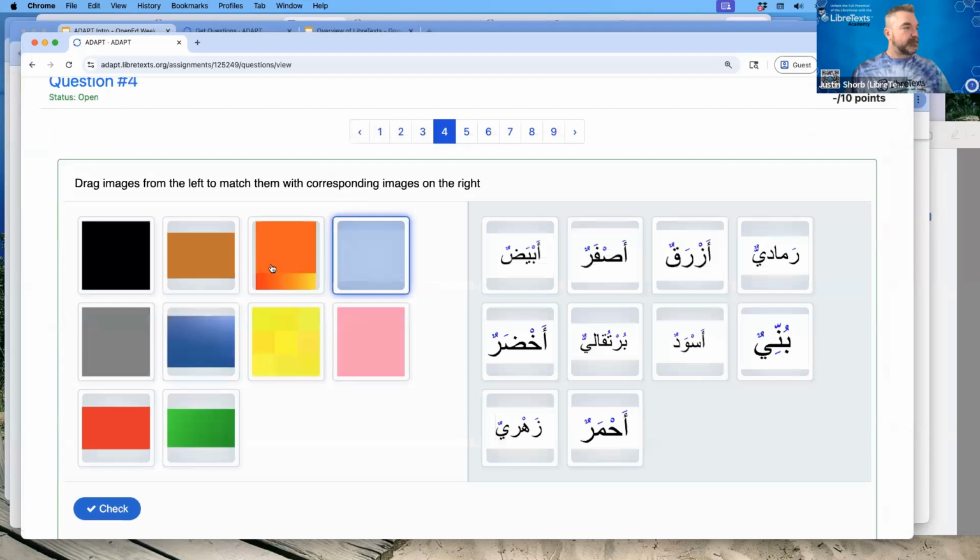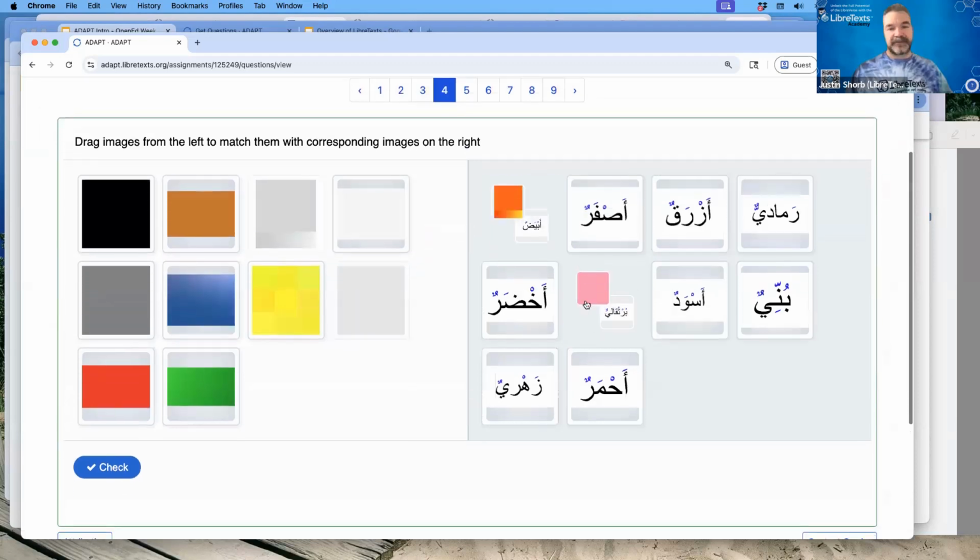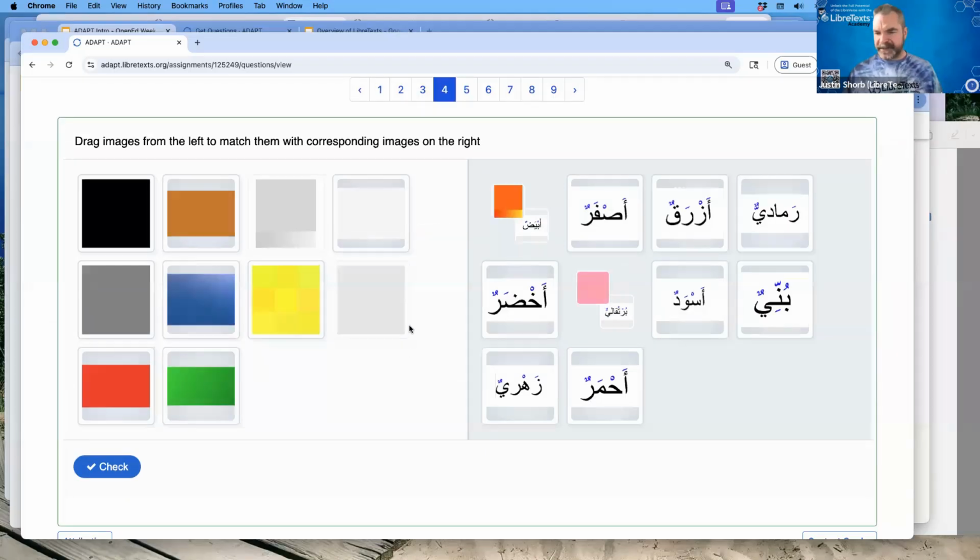Number 4 is a drag and drop type of homework. If you're familiar with what this looks like, then you might already know that this is based on H5P behind this.